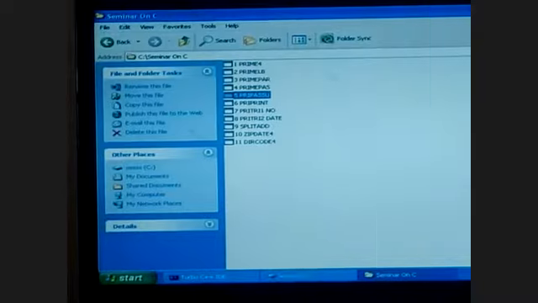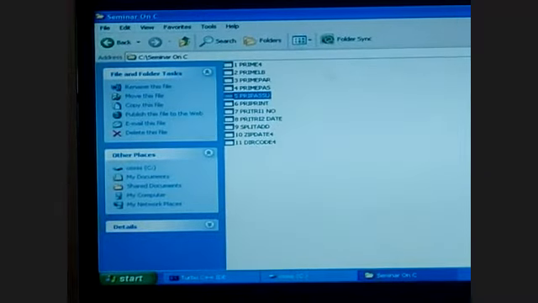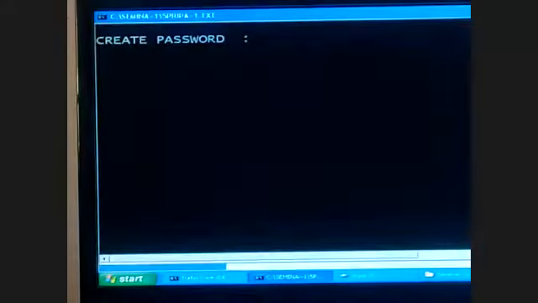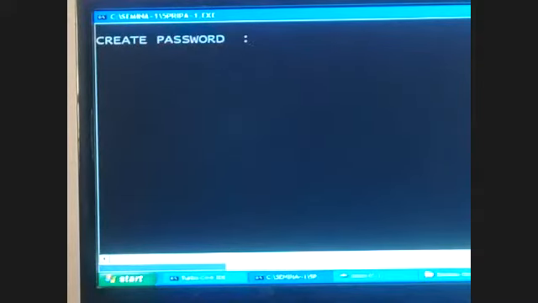Now, the intention of this program is to give the user the facility to create his own password. When we submit the application to the user, when the user is running the program, I want to give the user the facility to create his own password. See, the first time running the program, double click or select enter, see the message: create password.